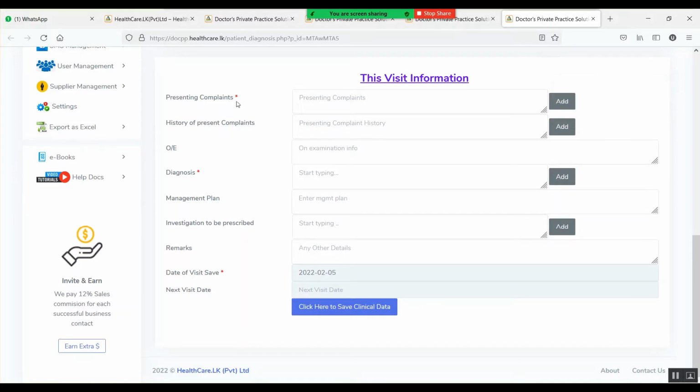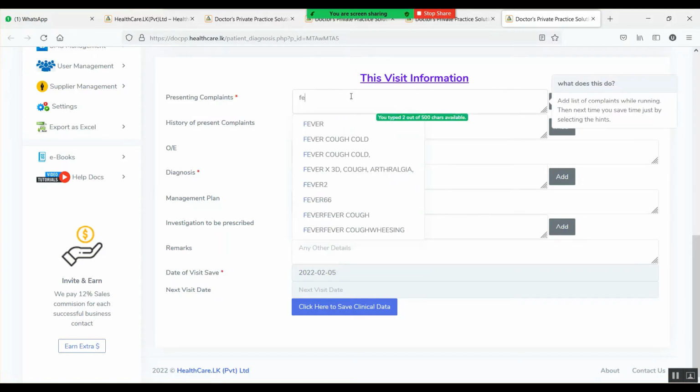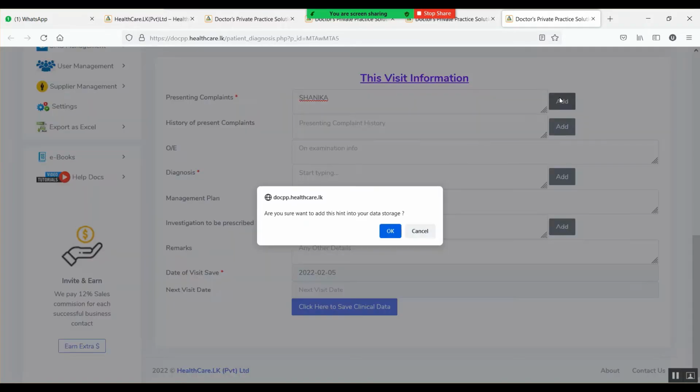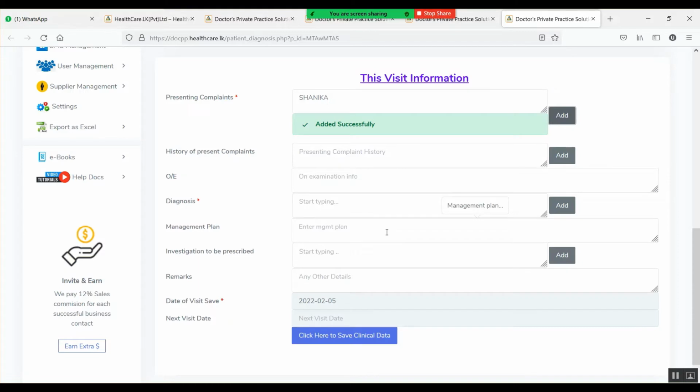In this visit also only 3 fields are compulsory. Others are optional. Presenting complaints: once we start typing, it is popping out. Now let's say something is not in the list. Let's say I'll type your name. No, your name is not there. So I can edit. Okay, I can edit to my database.